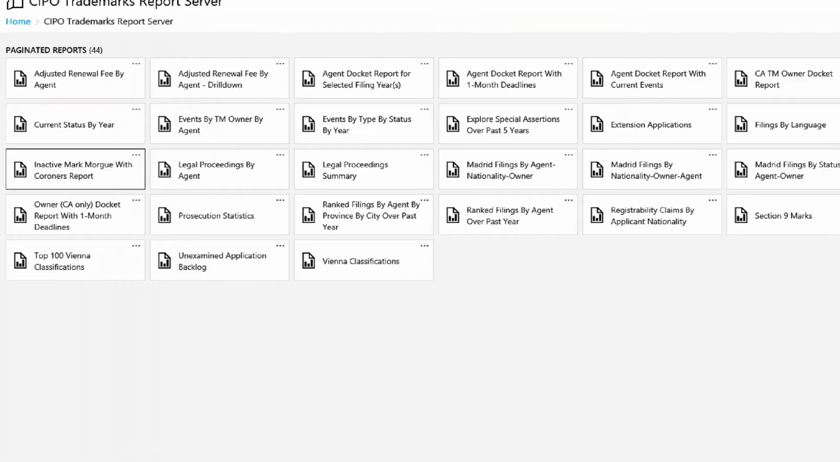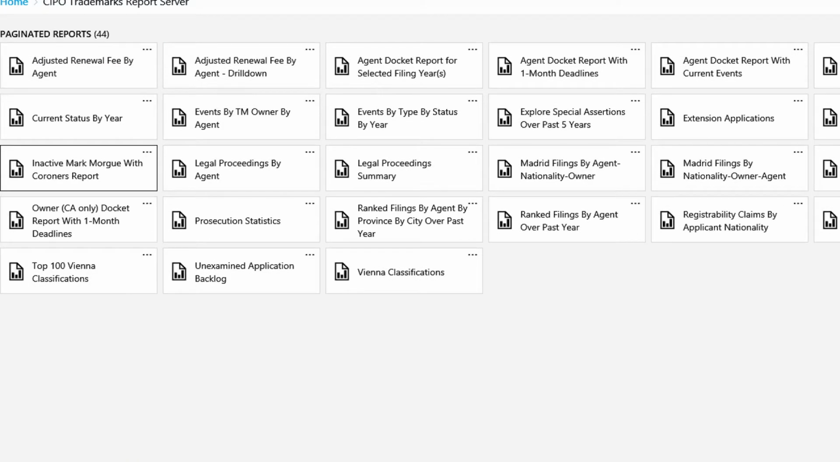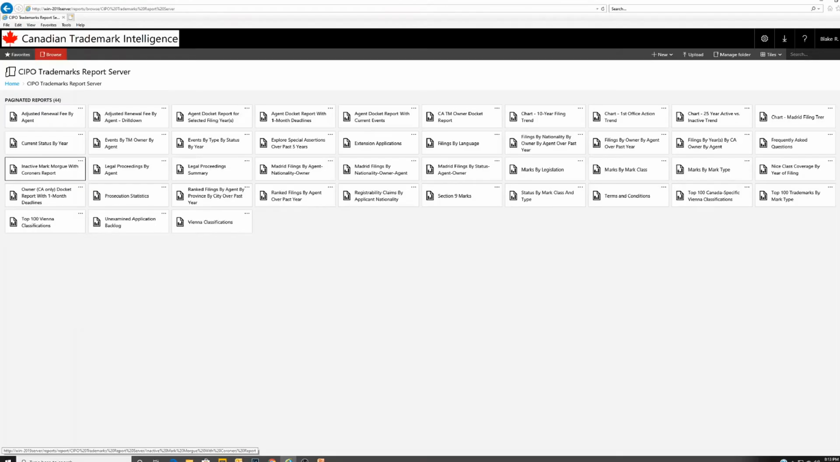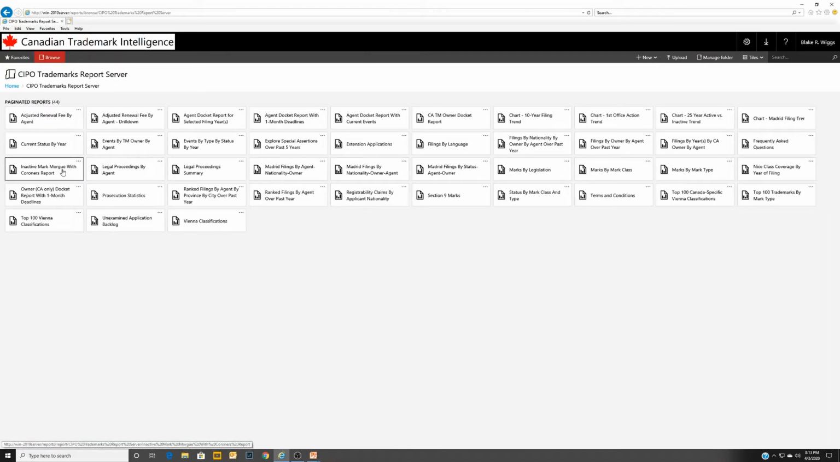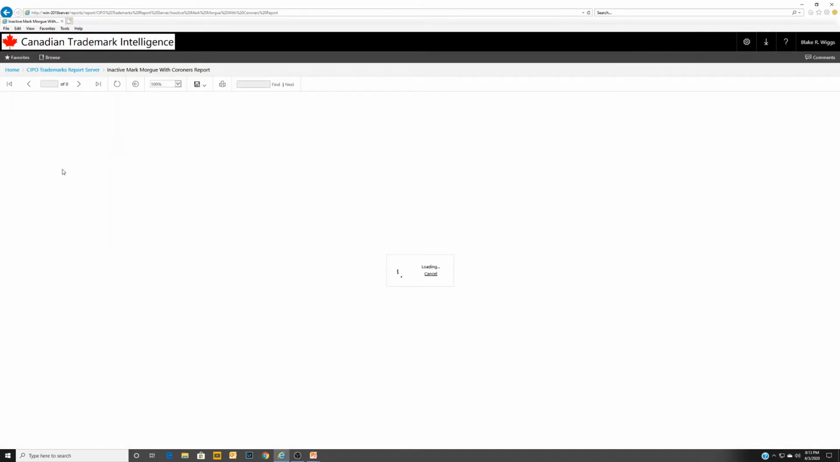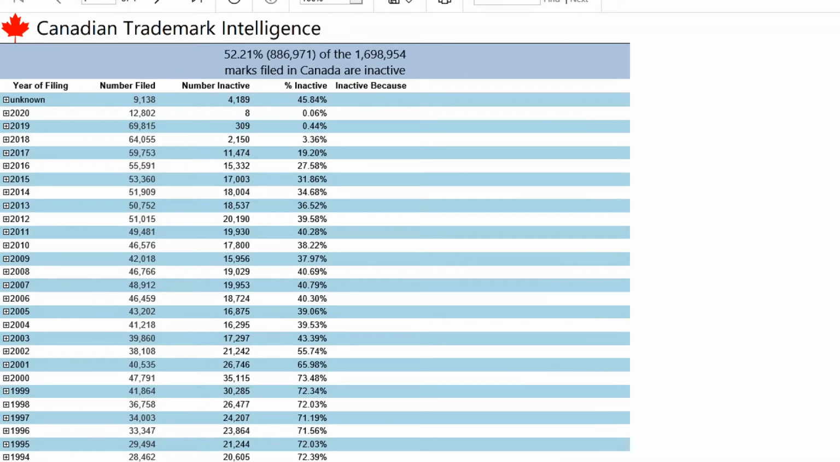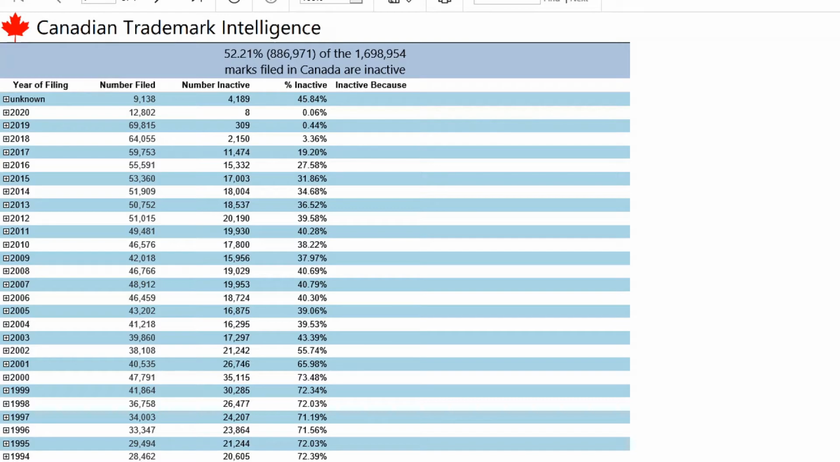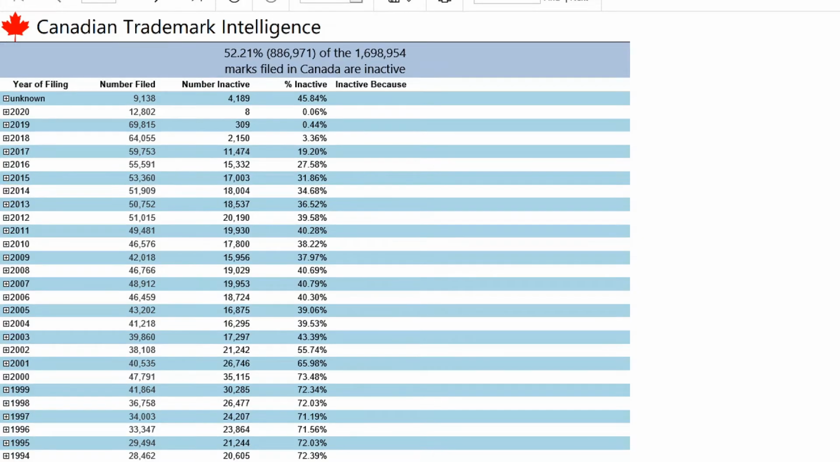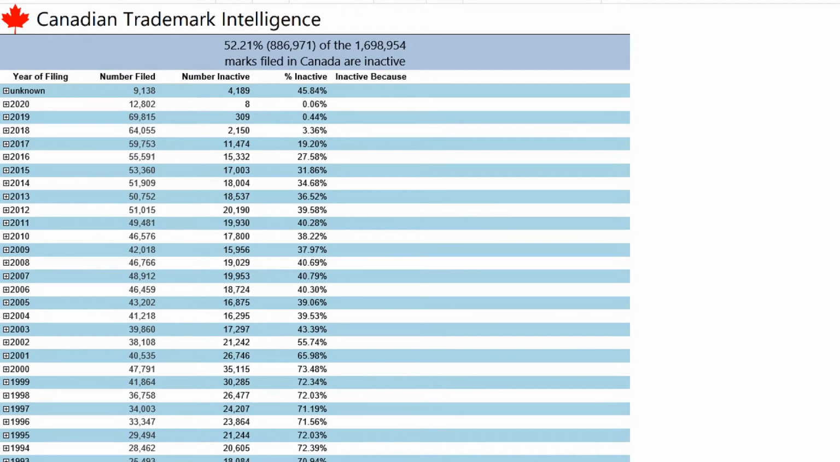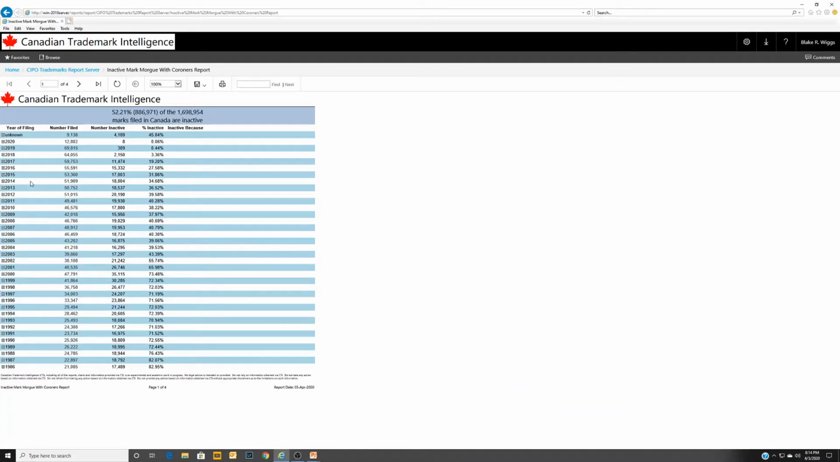This report here, Inactive Mark Morgue with Coroner's Report, that sounds intriguing. Let's try it. It's another drill down report. I'll expand it first. It shows for each year of filing the number of that year's filings that are inactive. If I drill down, I can see the various inactive categories and the associated numbers.